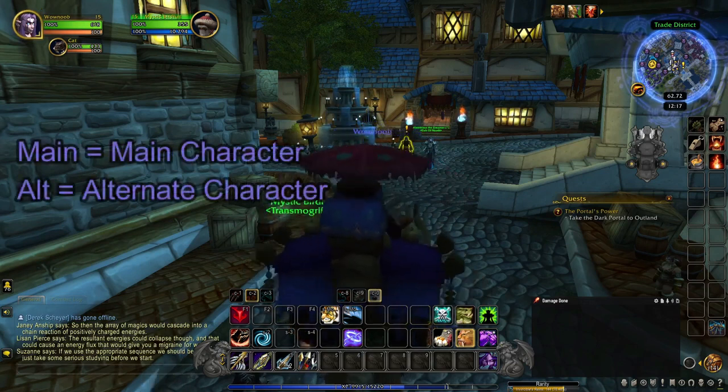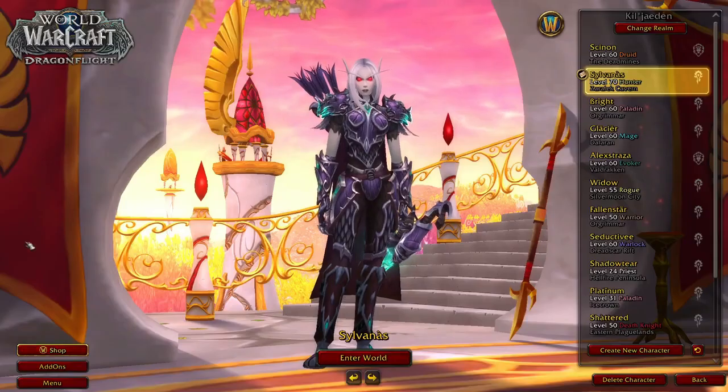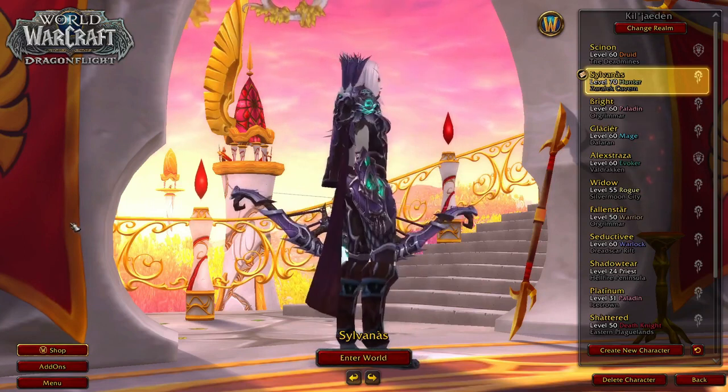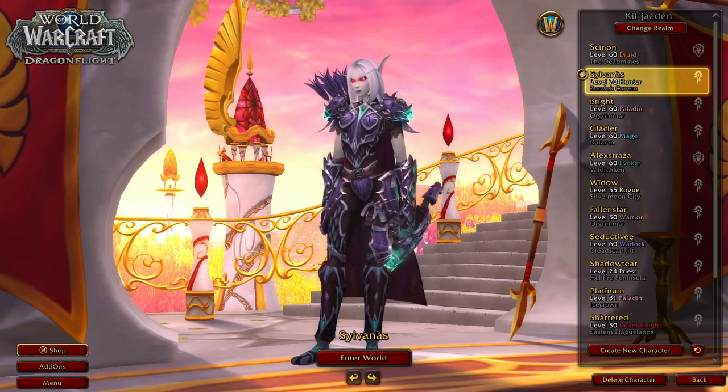Another two that I'm going to group together is main and alt, and this is a reference to your characters. So main means whoever your main character is. So for me, I have my hunter. She is max level and I love my hunter. Her name is Sylvanas, and she's my main character that I always play. I'm always on her the most.